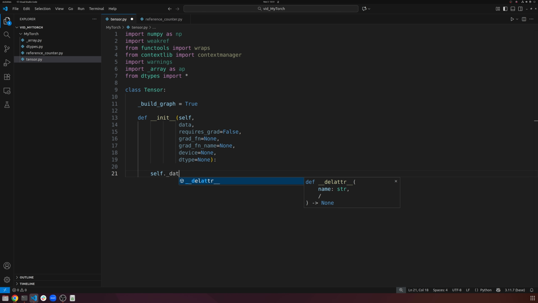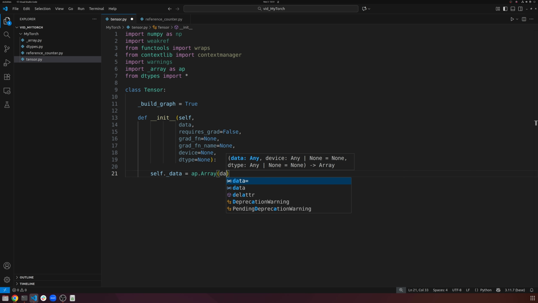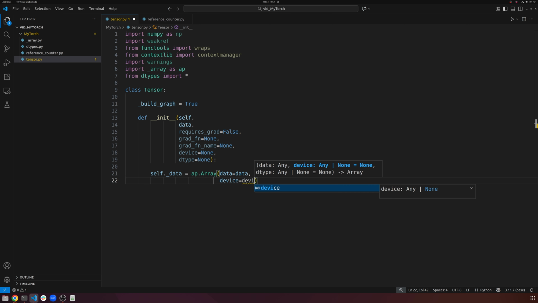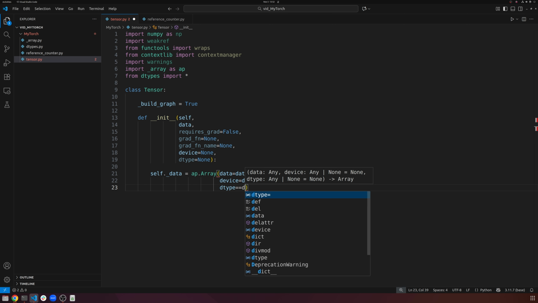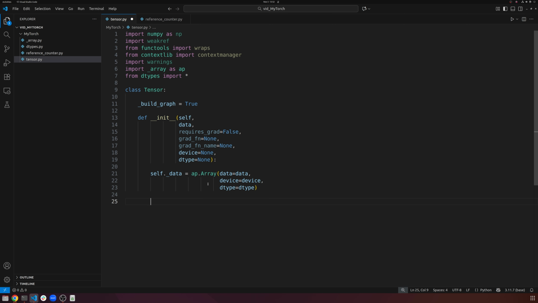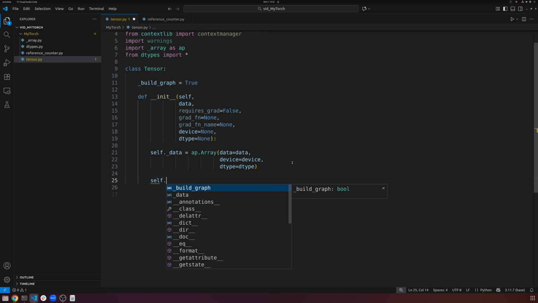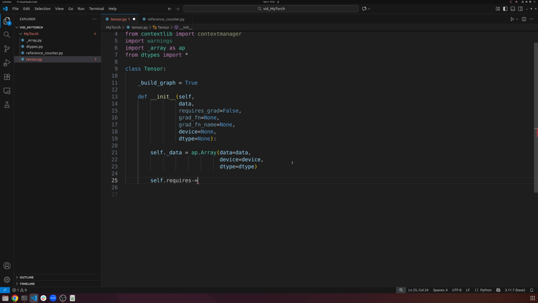So our self.data is just going to be ap.array. We're going to give it data equals data, device equals device, and dtype equals dtype. And again, the array mechanism that we wrote last time will handle everything: device placement, dtype management, all of that. That's why we wrote it, just to make our tensor class a little bit simpler. We could have put all of the array stuff inside the tensor, but it just makes it more annoying to explain. So we just separate it out. We'll have self.requires_grad is requires_grad.